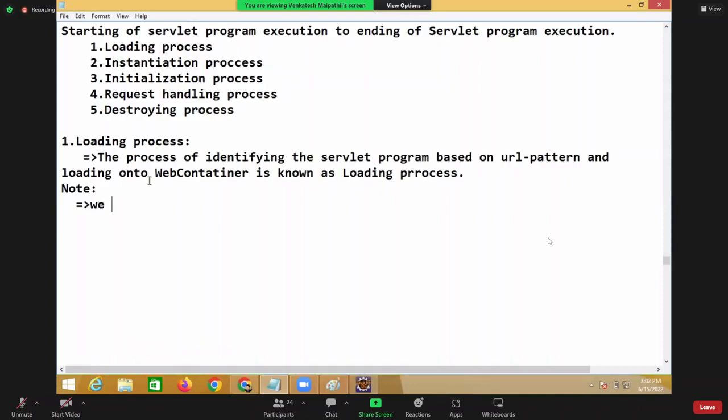So we can have the URL pattern in an annotation, or you can use web.xml. Which one is easy now? Generally annotation is used. If anybody specifies web.xml, go with web.xml, unless you write annotations.